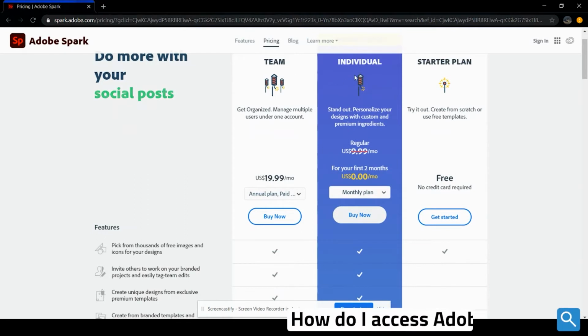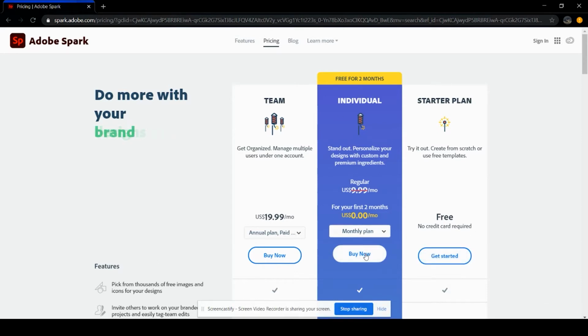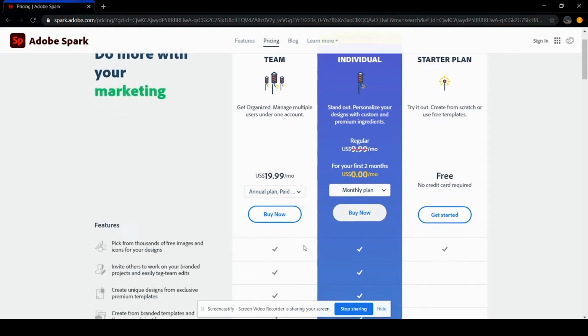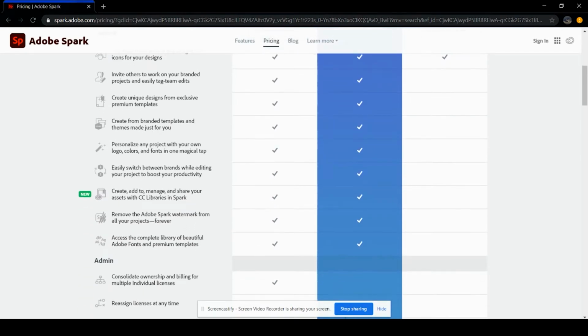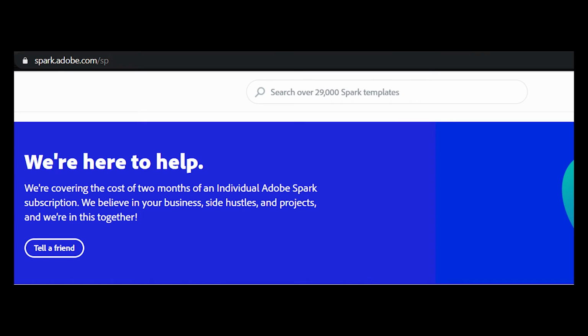Next, let's look at accessing the program. Adobe Spark has both a free plan and a paid individual plan. The free plan will allow you to access many of the templates and tools on the website, but you'll find some of the best options are available only to those who pay. I'd also like to note that Adobe usually offers a month or two free. They're currently offering 2 months free subscription to the individual plan if you do become interested enough to go a little bit deeper into the platform.